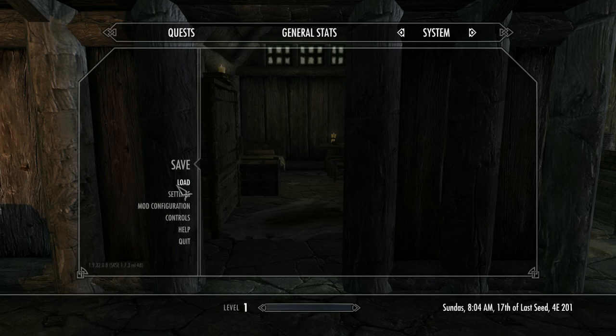Hello everyone, and welcome to a walkthrough or explanation for the MCM menu of the mod Minerva Follower. I'm just going to be going over the options, talking about a few of them in a little bit more detail, hopefully to answer any questions that you may have and clear up any confusion about them.